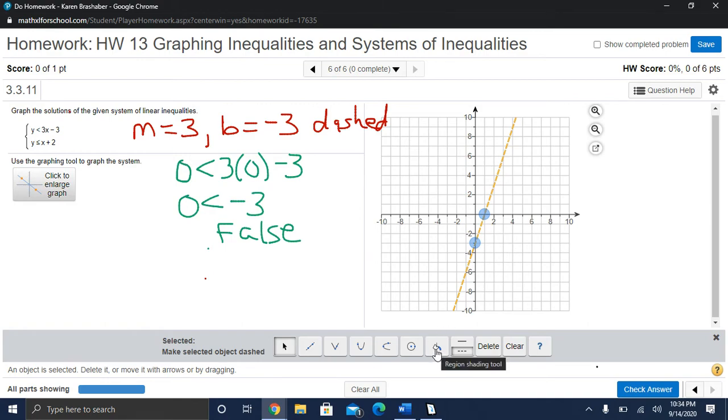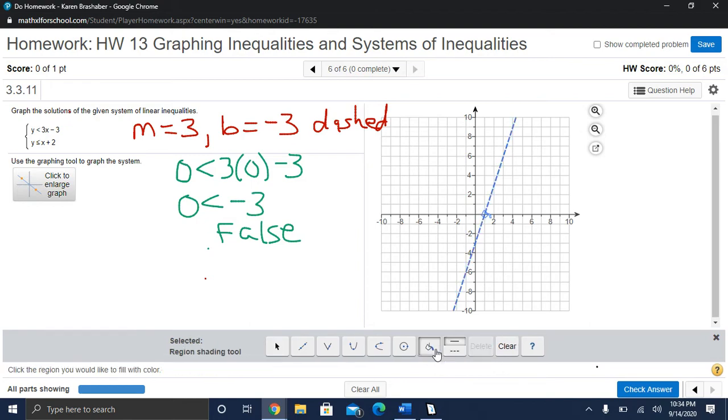The paint can is what you use for shading. And I'm going to shade this region. So notice that I'm on the opposite side of where the 0, 0 is because the 0, 0 was false. And if I only had to do the one line, I would hit check answer and that would be it. But this is a system, so I've got one more line to look at.